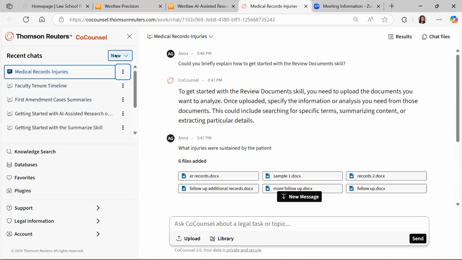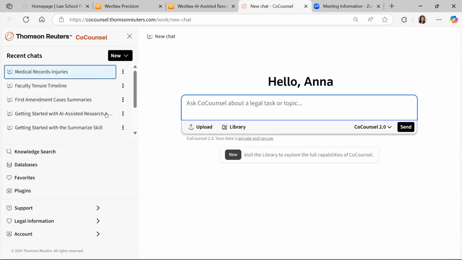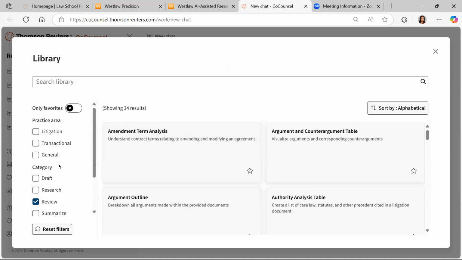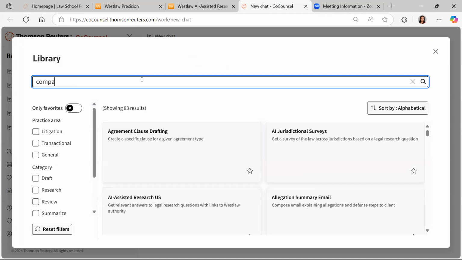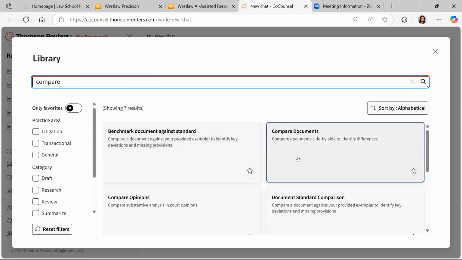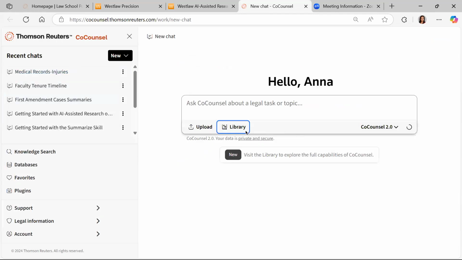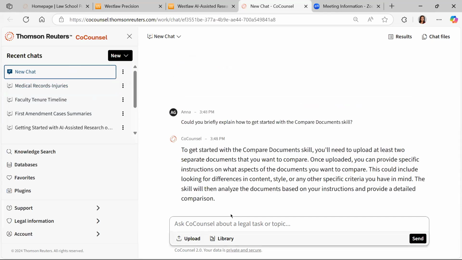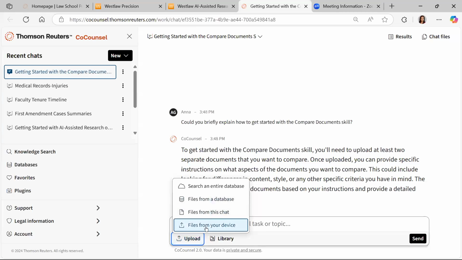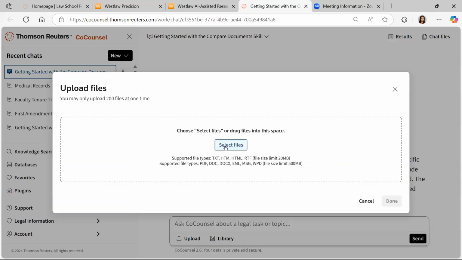I'm going to click into new and start over, and click into the library. And I want to compare documents. I want to go back to that task. So if you know what you're looking for, you can just type it in. So I'm going to compare a couple of documents that I have.